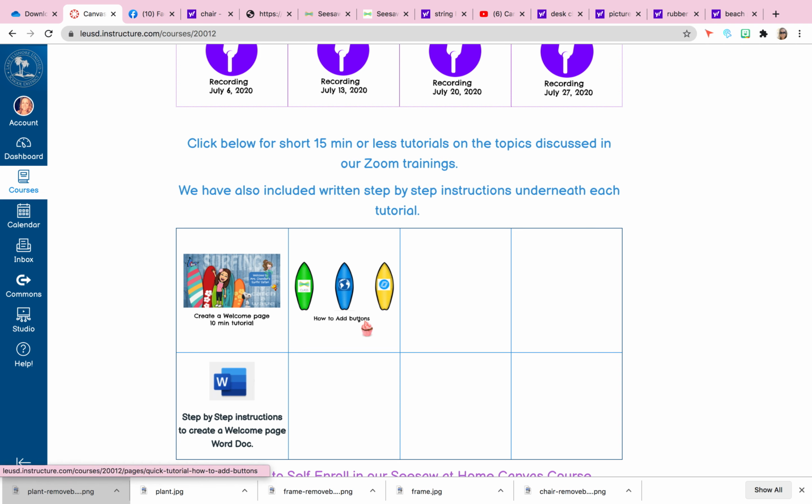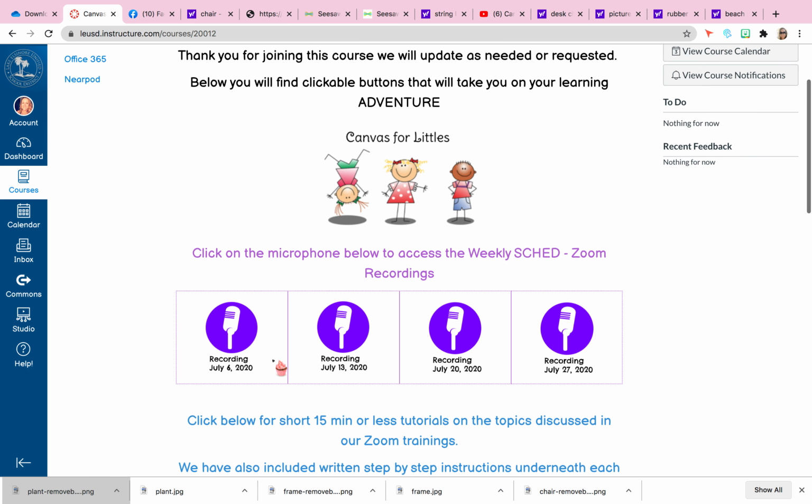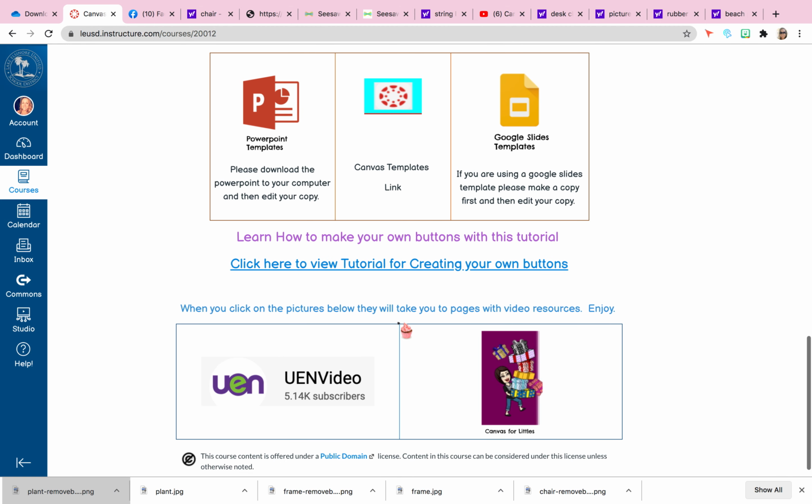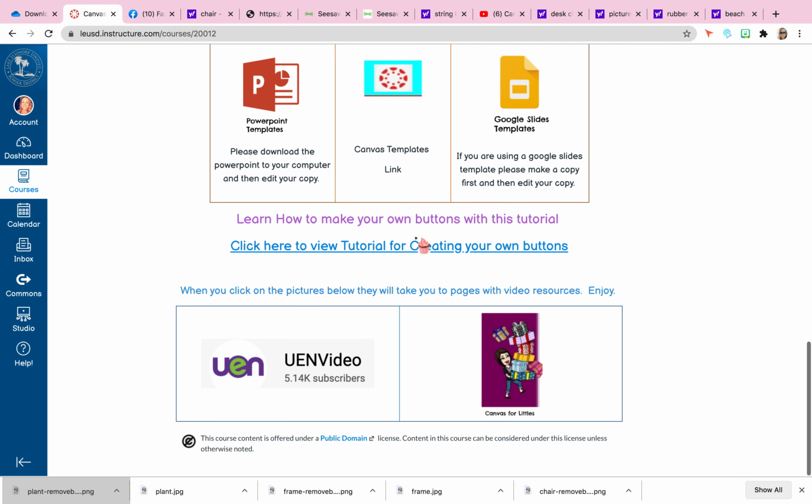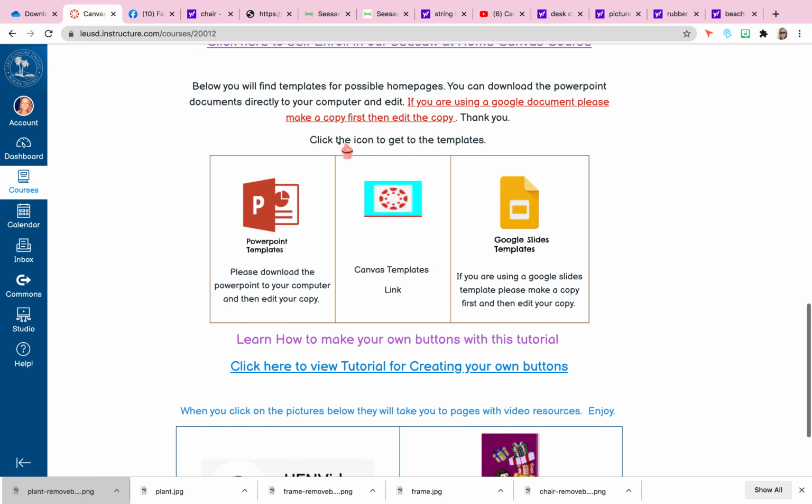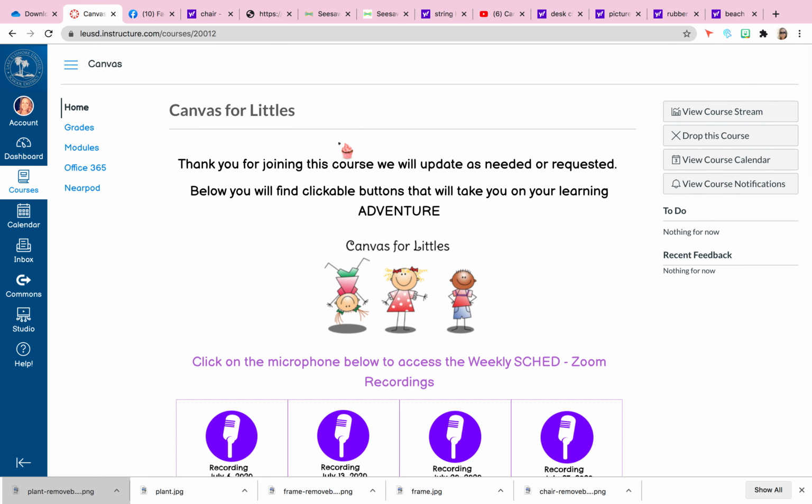That's here, and then there's another one here for adding buttons, step-by-step instructions to create a welcome page. Like all this stuff, recordings from her Zooms, all these things are in here, and she's wonderful. More buttons, tutorial, creating your own buttons apparently are the thing. So if you need more help, that is in here as well. So maybe if you want to get started, once you figure it out, it's not too bad, and then we'll move on from here.